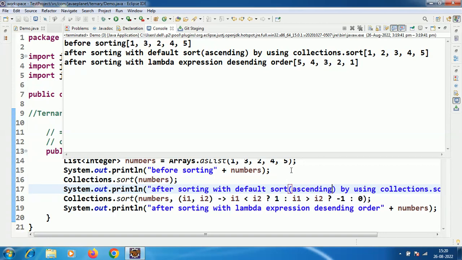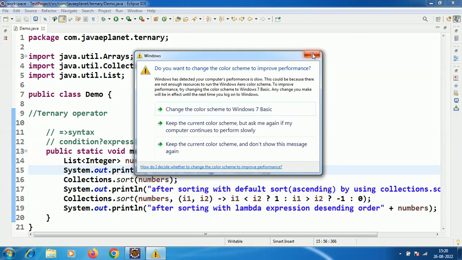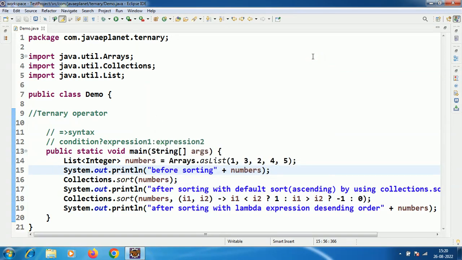This is one of the basic examples that we have discussed using the ternary operator.